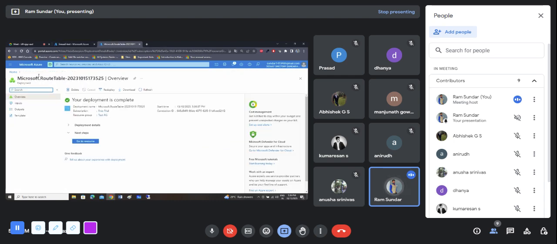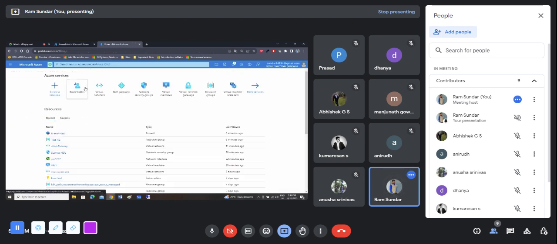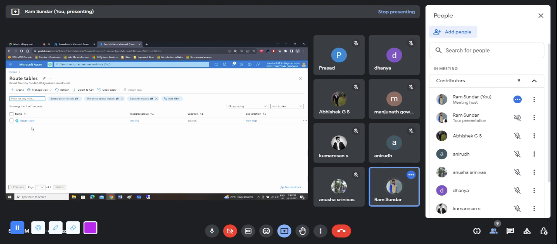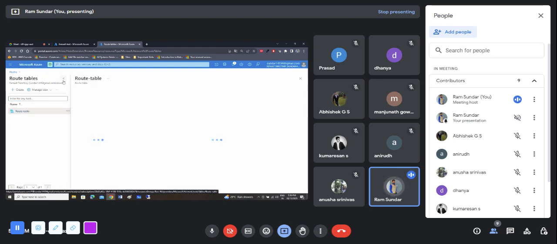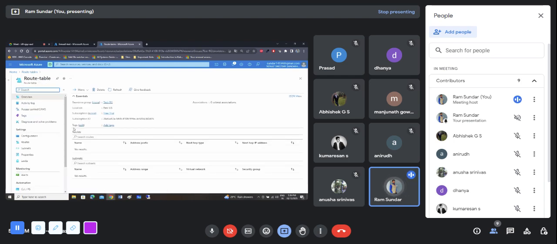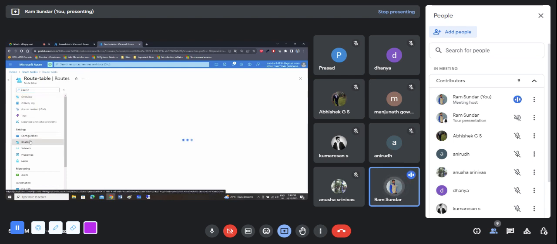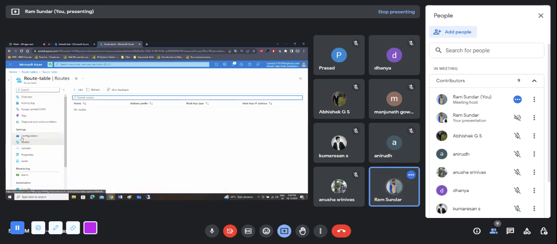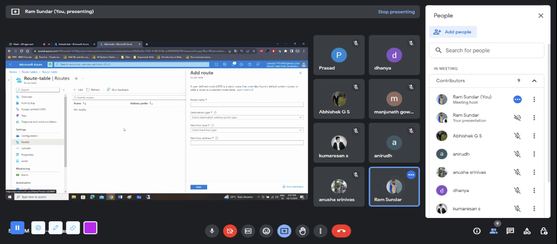Okay, so let's wait for route table create. Okay, so route table is created. We are going to create a route now. So route table is just a component we created. We need to route the traffic now. So for that we need to configure the route. So in the route table, go to overview options, and here in the options you see routes. Okay, so click on the routes and click add route.